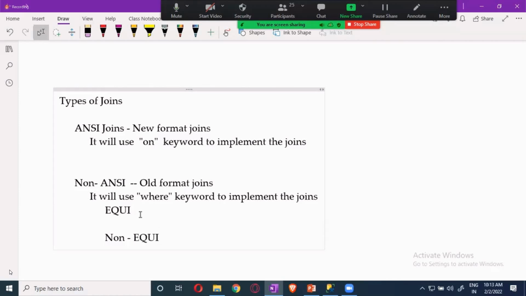Now equi joins means whenever you use the equal to sign to apply or implement joins with the WHERE keyword. Again, remember this.